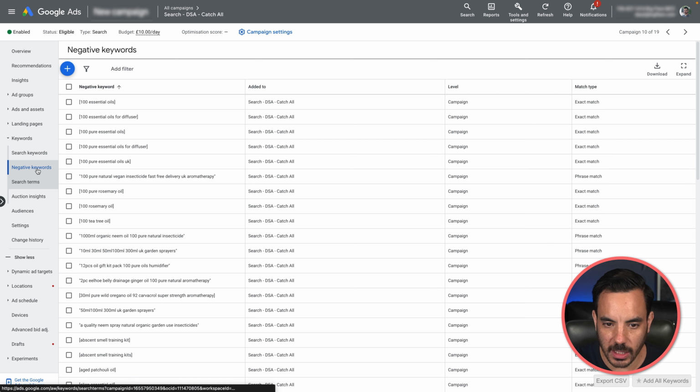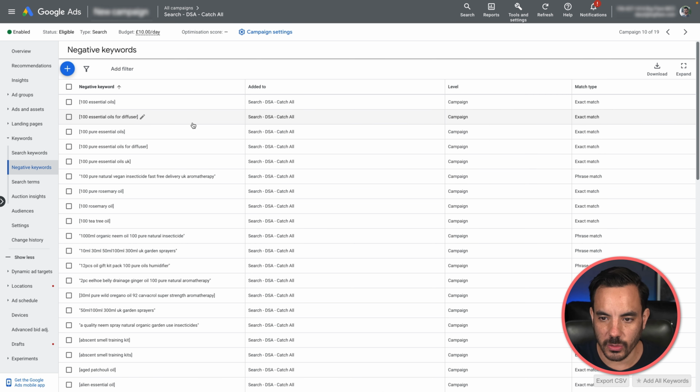So what you want to do here is grab the full list of all the keywords you are already targeting in your search campaigns, and then add all of them as a negative exact match keyword into both of your dynamic search ads campaigns. So add these negative keywords, every keyword you already have in the account, into your catch-all campaign and also into your targeted campaign.